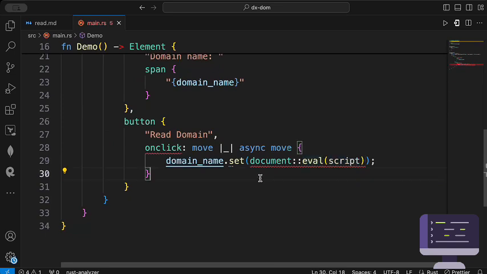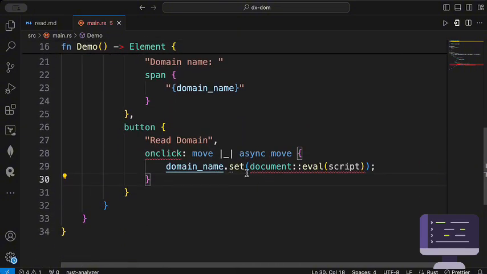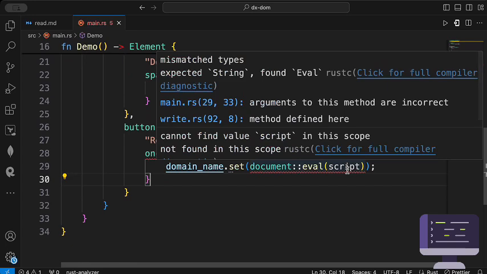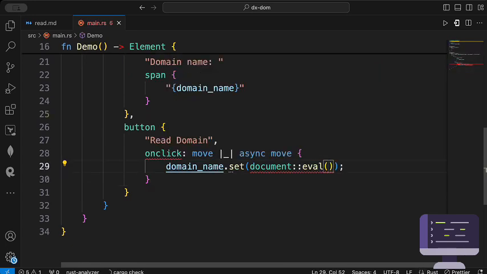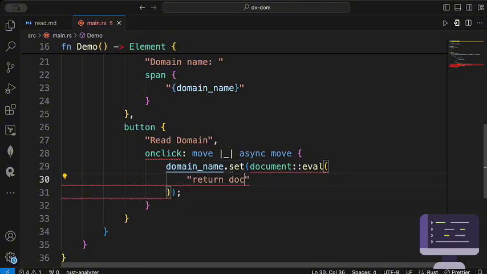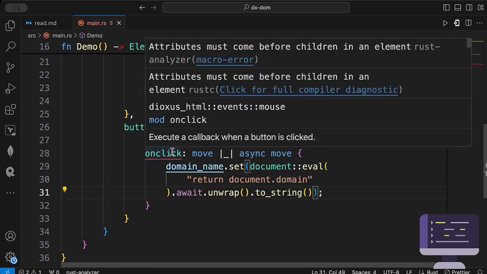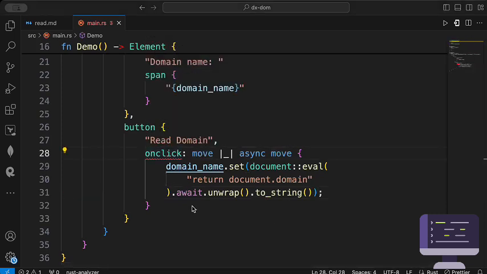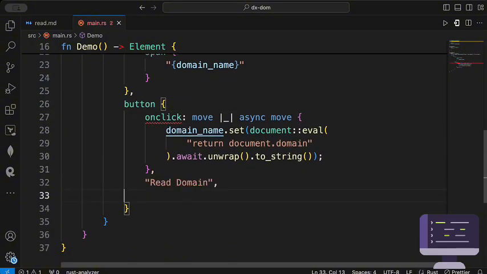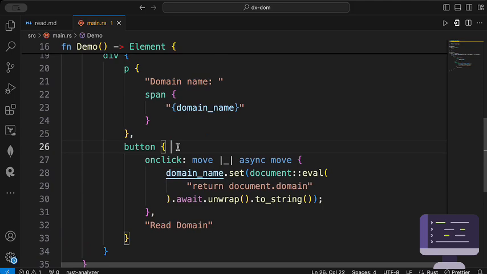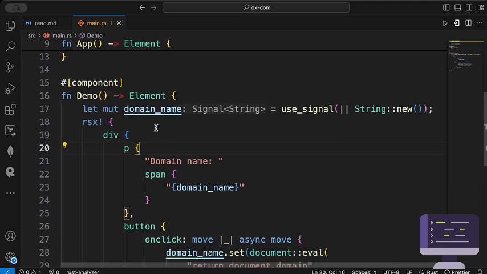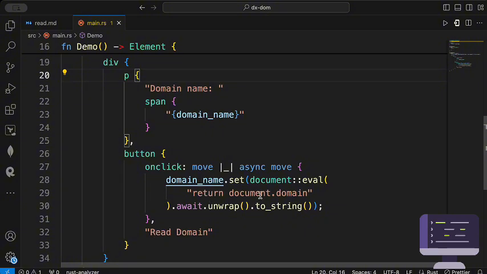So what happens is, once your UI is rendered and your component is rendered, on click I can go ahead and run some JavaScript to modify my component, document or whatnot. So let's say right here we just evaluate return document.domain, and then we await and unwrap and convert to string. That goes ahead and sets our domain name, and let's put this one at the bottom. So we have our button, we have our span, we have our p tag. Pretty basic component, nothing fancy. You just click a button, you get the domain name.